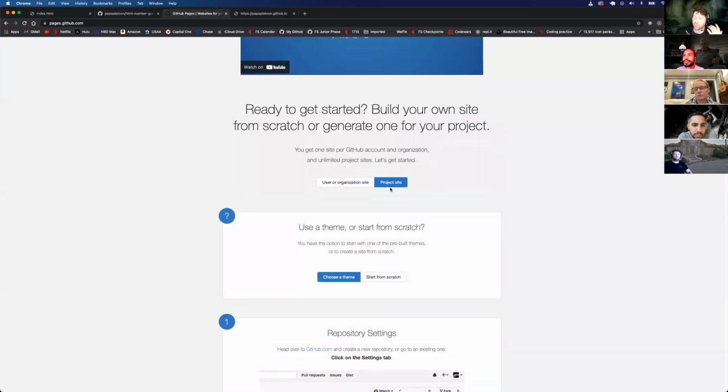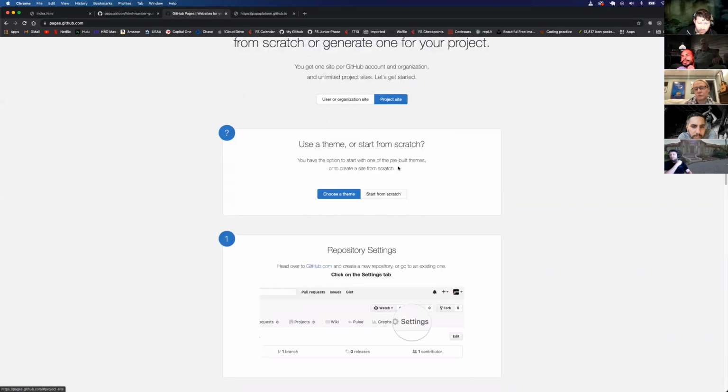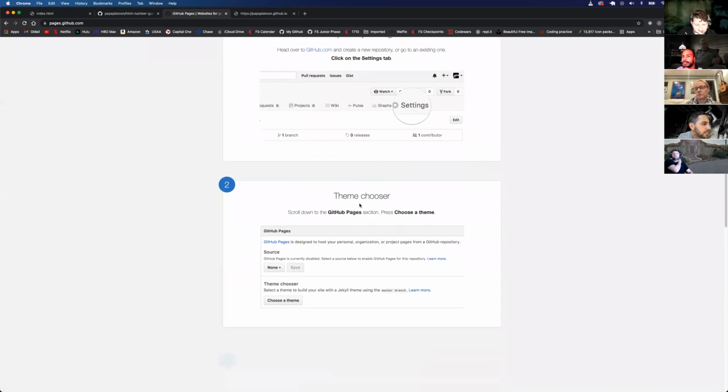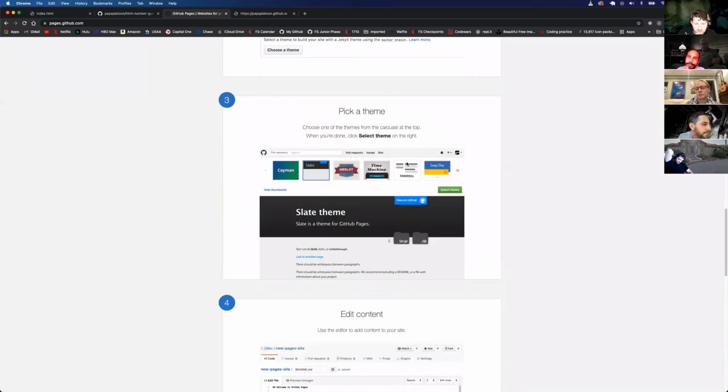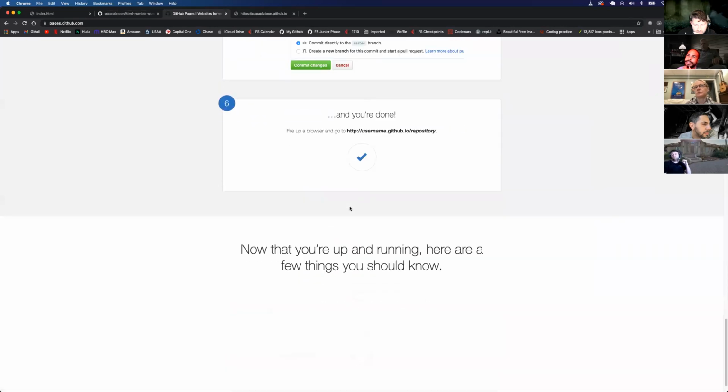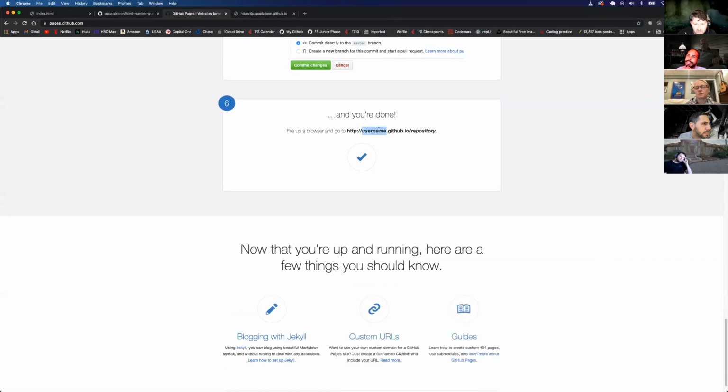You can also have a project site. So head over to GitHub. Let's see what this does. You can actually have a repo for your project site.